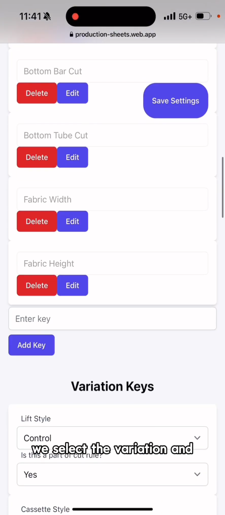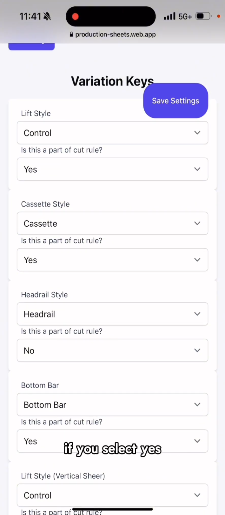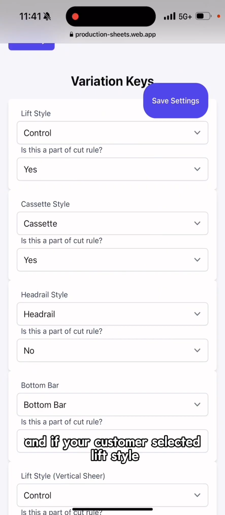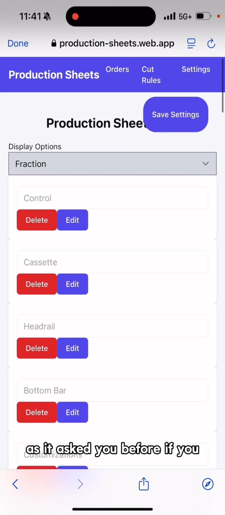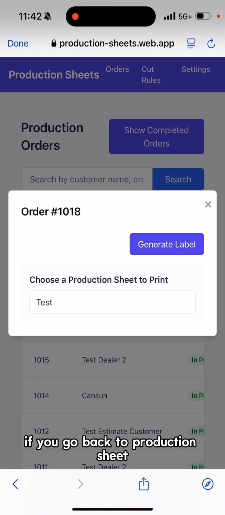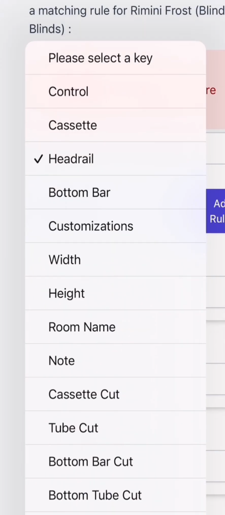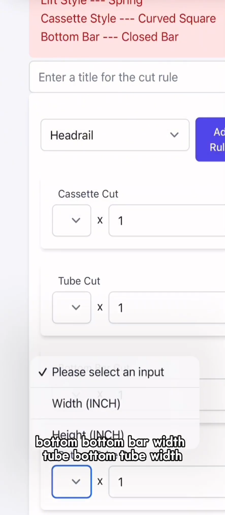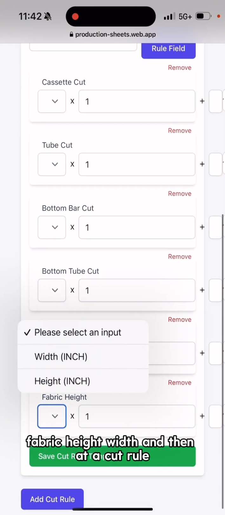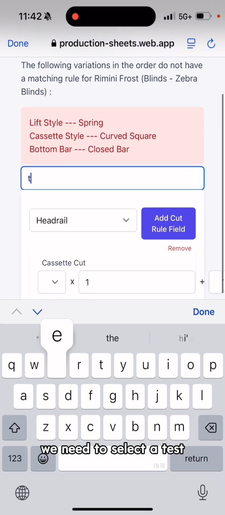For example, we select the variation, and we ask if it's a cut rule. If you select yes, and if your customer selected a lift style and you don't have it in your cut rules, the system will ask you these questions as it asked you before. If you go back to the production sheet and try to print this, it will ask you for this rule, and then you can select, for example, cassette cut width, tube cut width, bottom bar width, bottom tube width, fabric height, width. And then for a cut rule, we need to select a test.